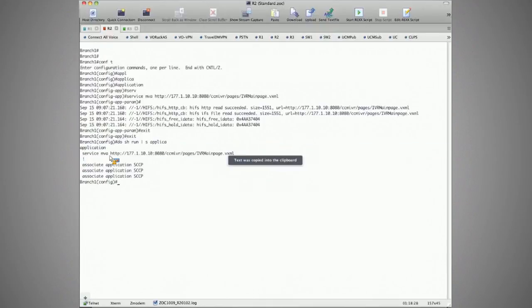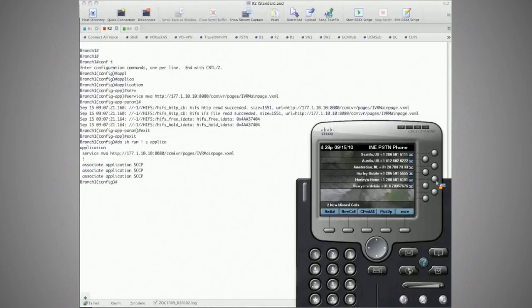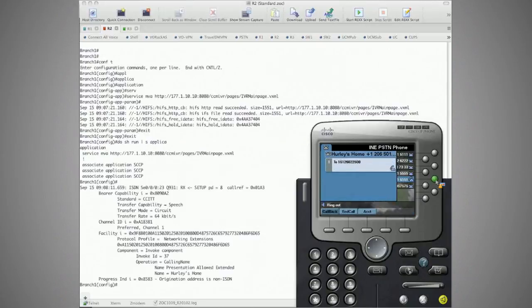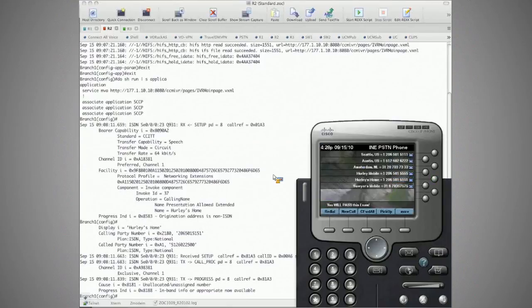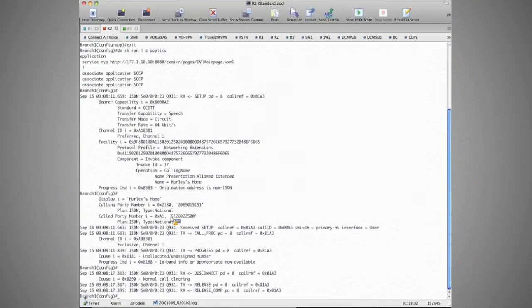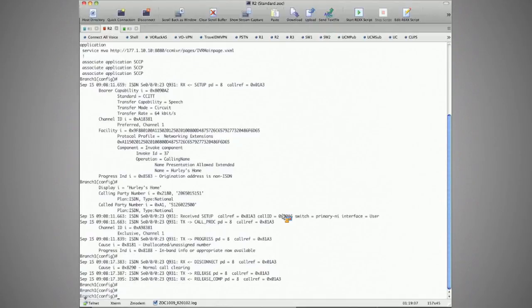Do show run pipe to section application, and we see that application known to our router as MVA, or mobile voice access. Now we need to configure an inbound dial peer that's specifically matching that DID. Let's see how calls come in to the router, just to remind ourselves. Let's call in from Hurley's home to 1-512-602-2500. Right now we meet with an error. The call comes in with the called number as 10 digits, so that's the DN we want to match.